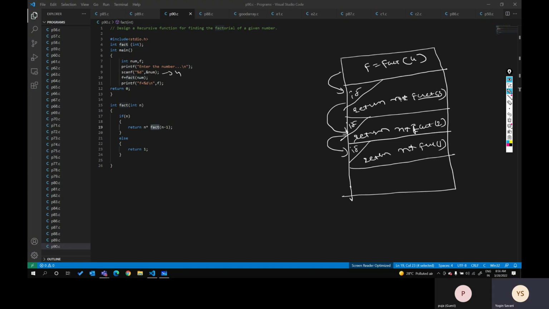So you can see my n value here: before calling the factorial function, my n value is 3. Before calling the factorial function, my n value is 2. Before calling the factorial function, n value is 1. And here the if part is false, so it will come to the else part. Here it's the else, return 1. Okay, then my function returns 1.